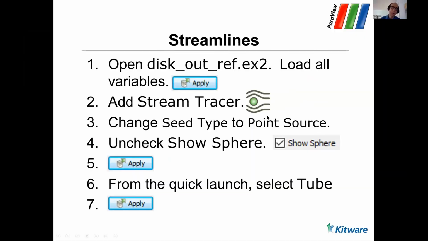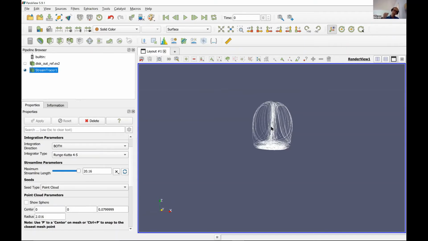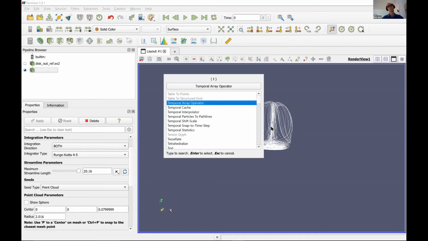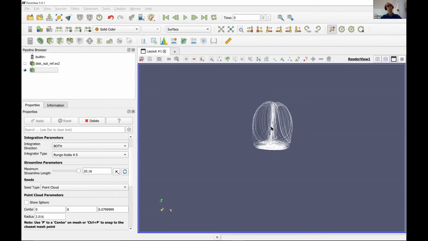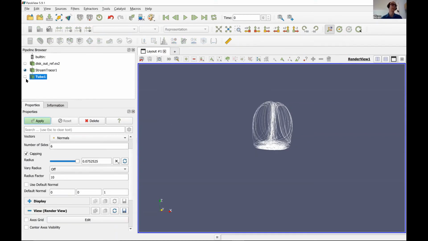Notice these are just lines. You cannot apply lighting to lines. So to make this more visually appealing, you can place a tube over these lines. Let's do that. Control-Space and type tube. This is the tube filter. You apply it to the streamline. That's correct. Apply. So this looks a lot better.